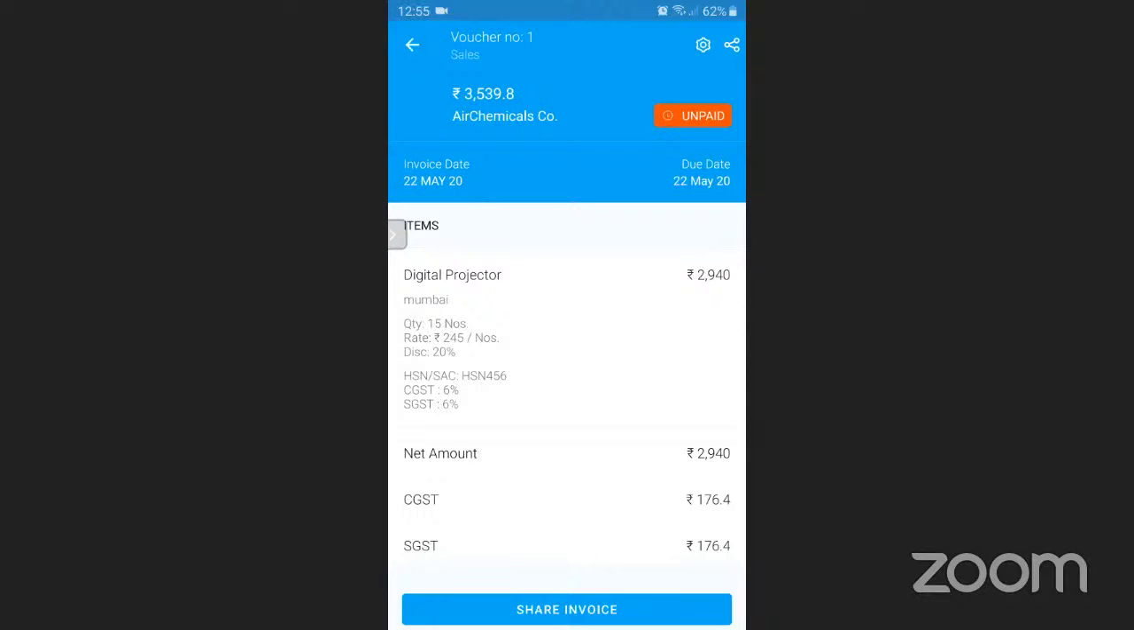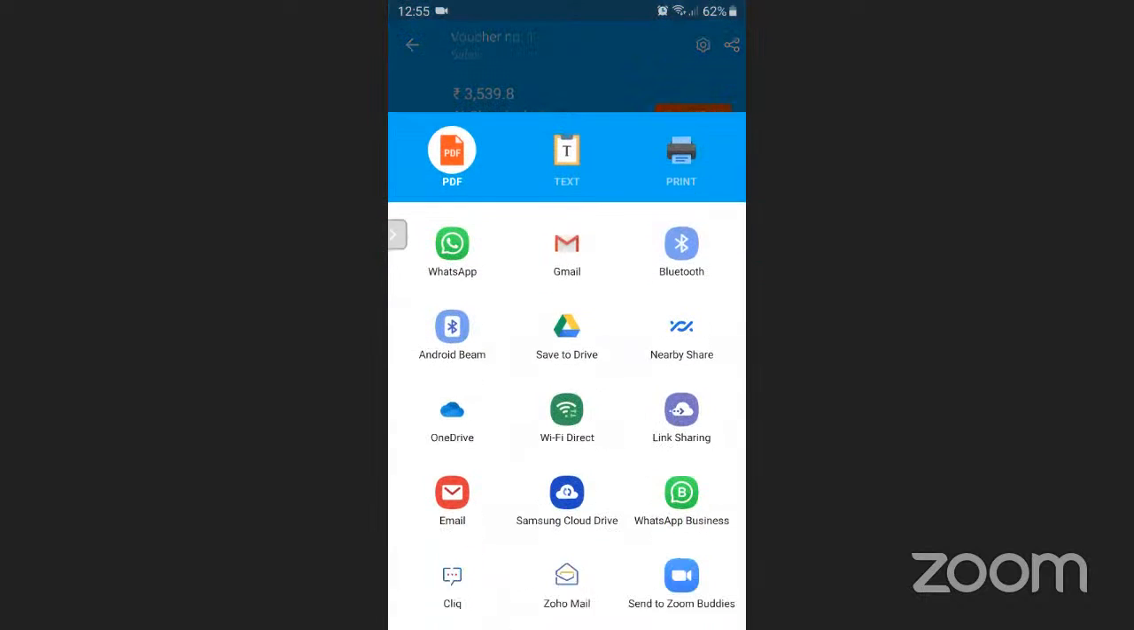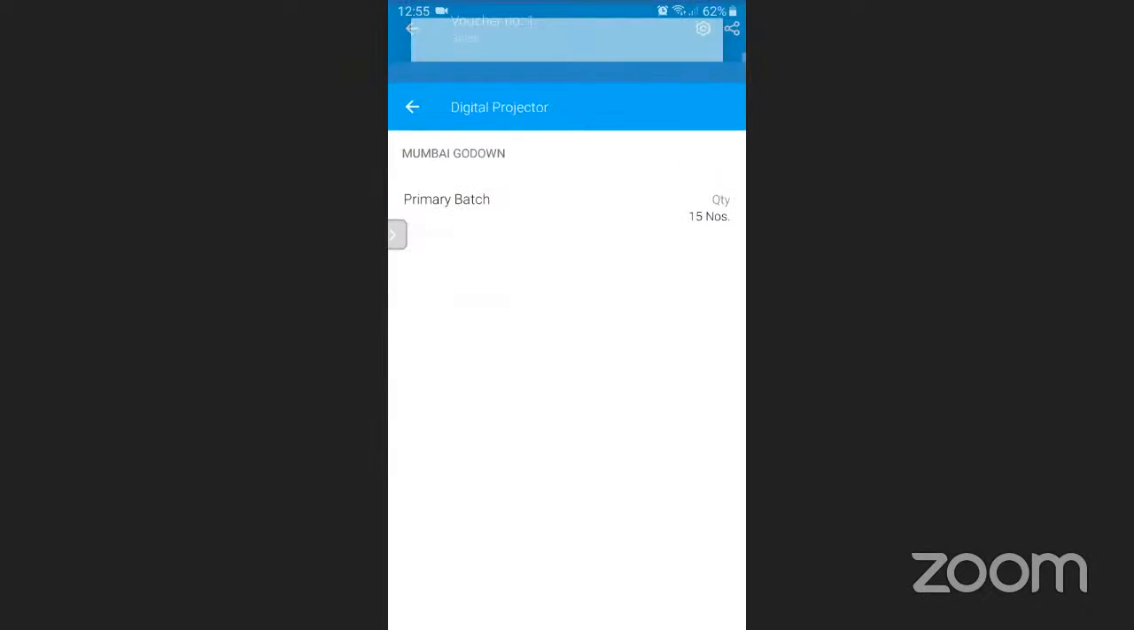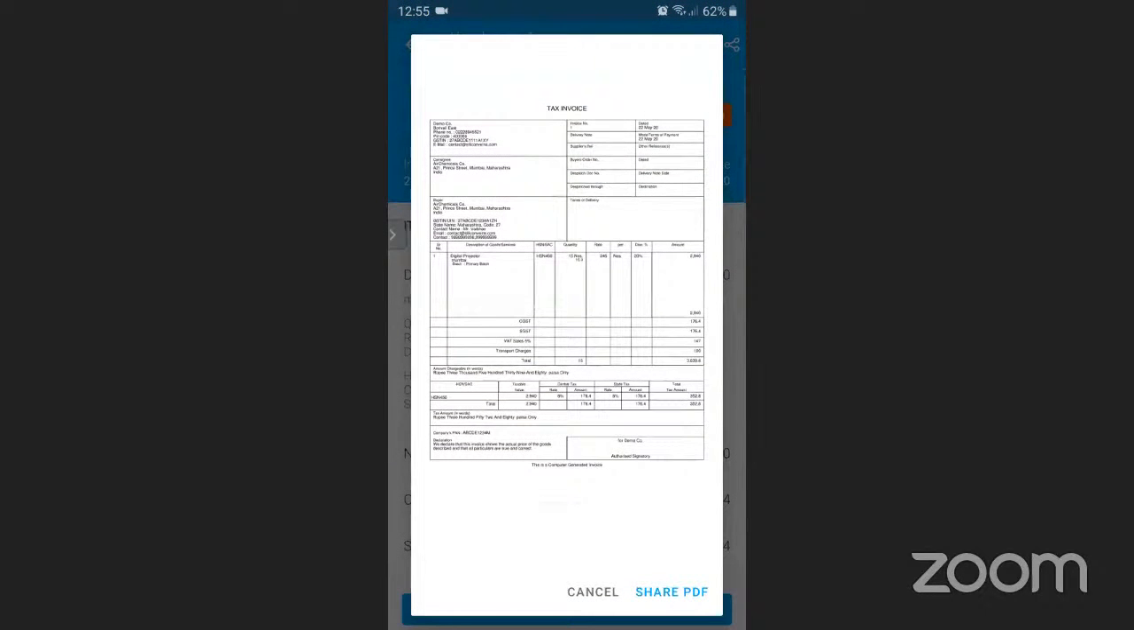Suppose I am the salesperson, I went to Air Chemicals, and there is a misunderstanding regarding an invoice, like what the amount was or what the invoice number was, or the customer has not received the invoice. I can directly share it from here. You can see this will be the proper invoice. It's a basic invoice structure. We have not done any customization right now. It's the basic Tally invoice structure.